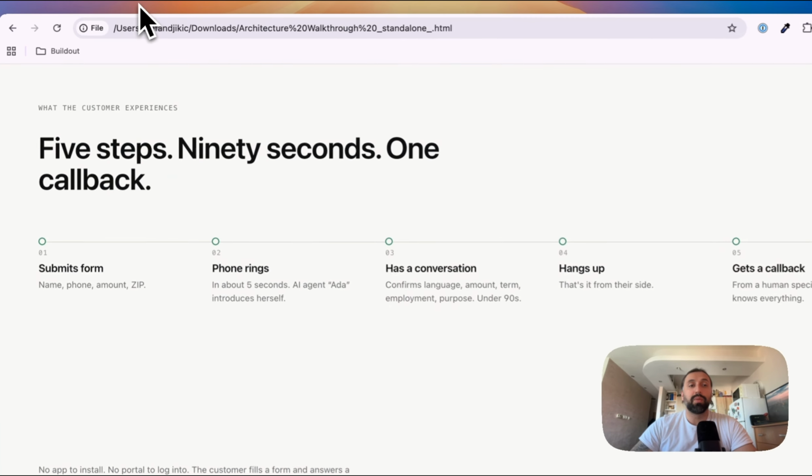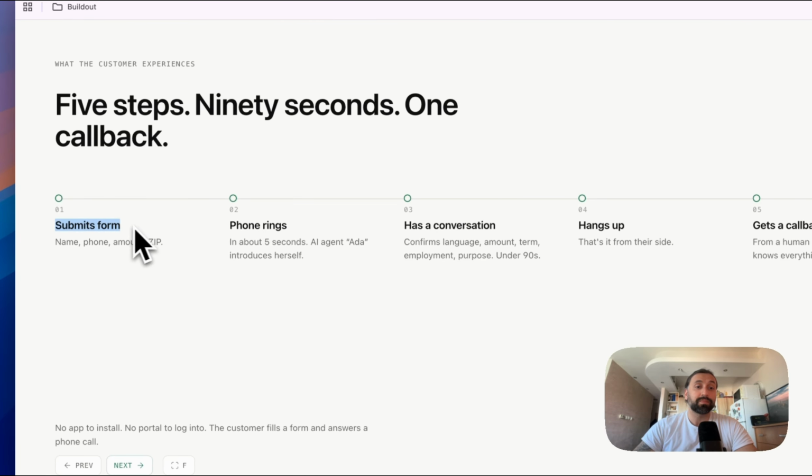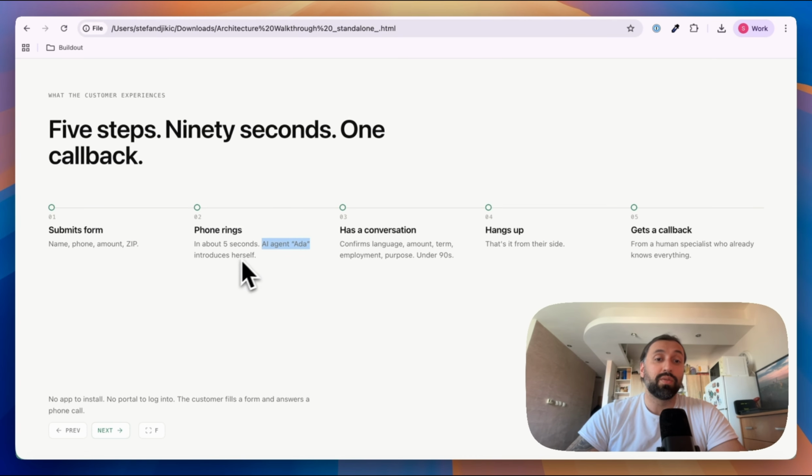And what we want to achieve here is to automate this process a bit, right? So someone submits a form, then phone rings in about 5 seconds. So we spin an AI agent, Ada in this case. She introduces herself and starts a conversation. After the conversation is done, we store the transcript, we automatically assign an employee to this case, and the user gets a callback from a human specialist who already knows everything.